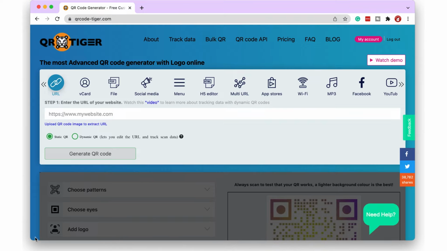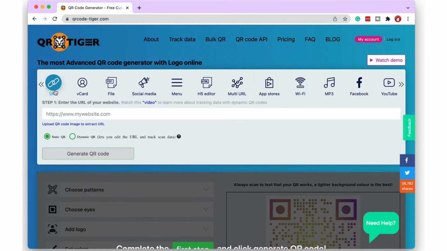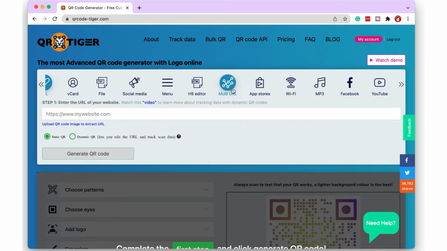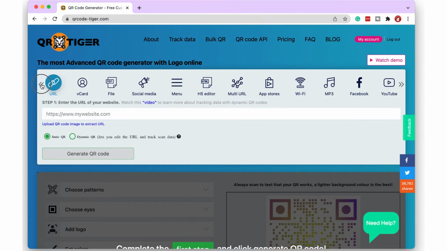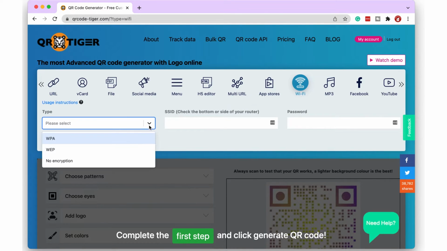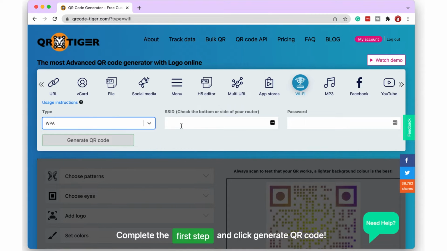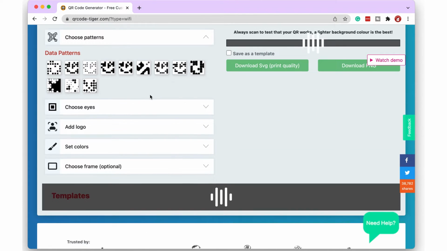QRTIGER is an online web application that helps you create QR codes for URLs, electronic business cards, files or documents, social media accounts, menus, HTML files, app stores, Wi-Fi, MP3, email, and text. We'll start with something simple: creating a QR code for sharing your Wi-Fi. You first have to choose your Wi-Fi type, enter its SSID and password. Once you generate the QR code, all the fun begins.